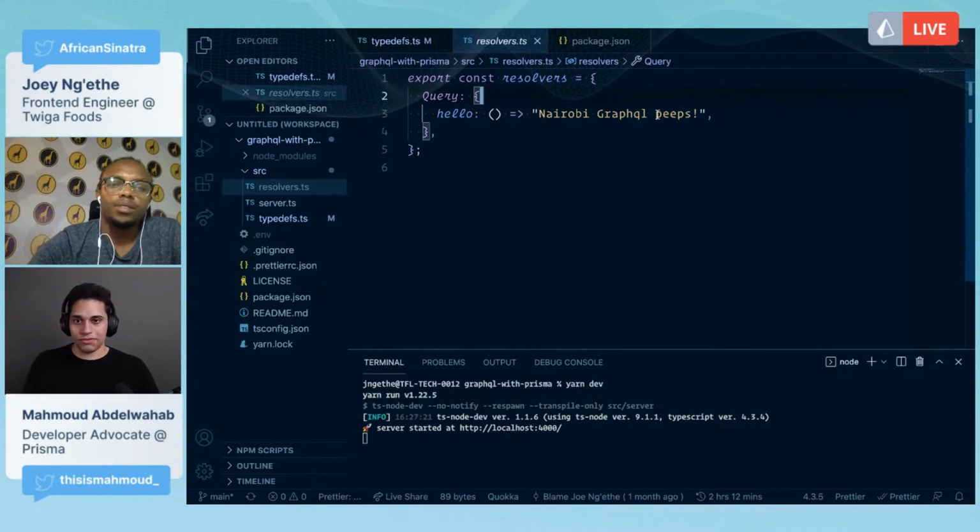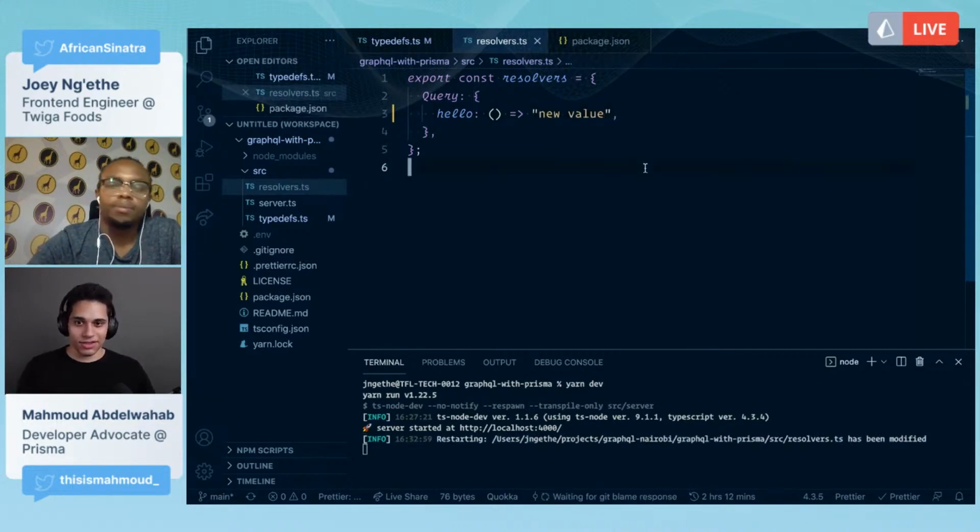If you want to try that, we can do that. And now we can start actually building the API and adding more stuff to it. But yeah, we just named it new value. We saved it.